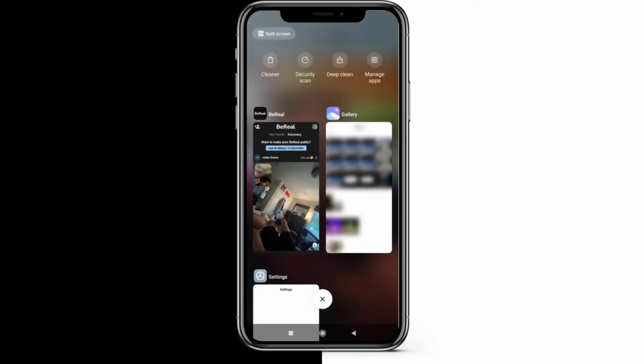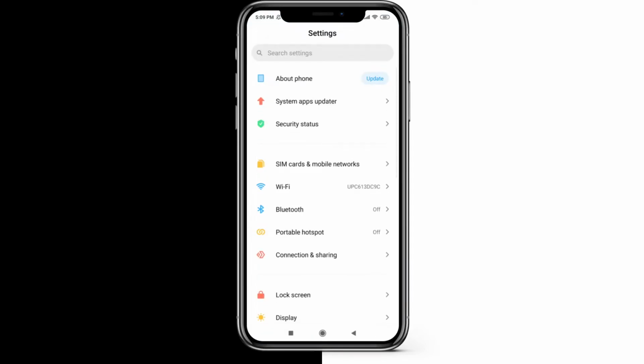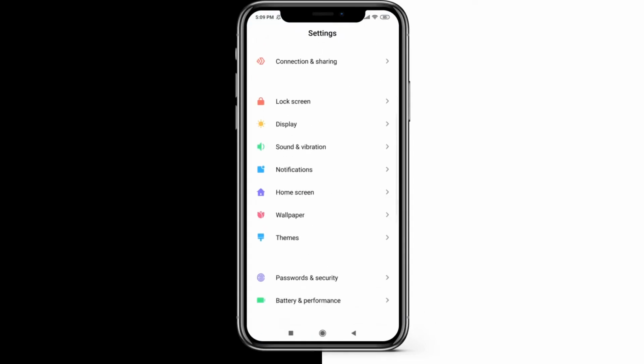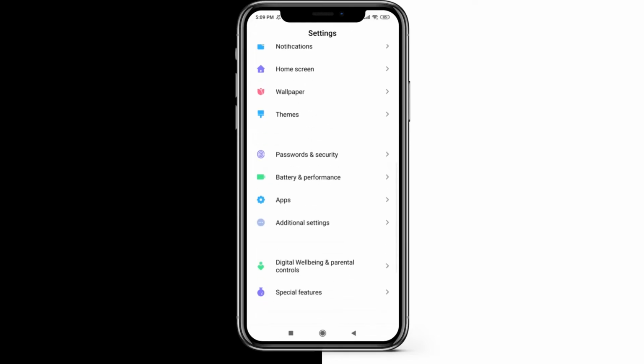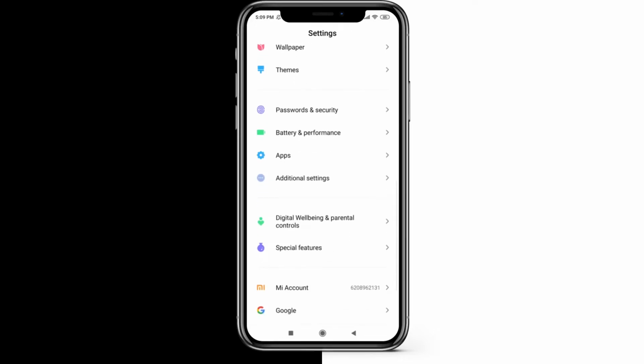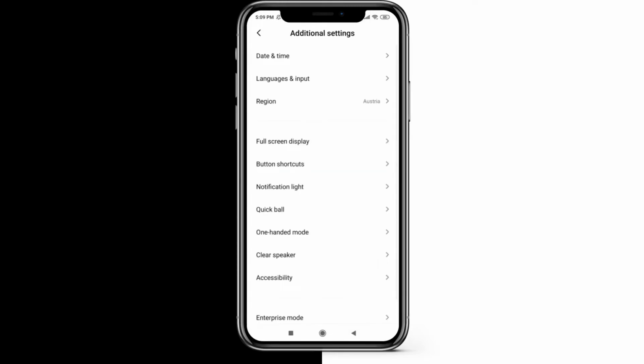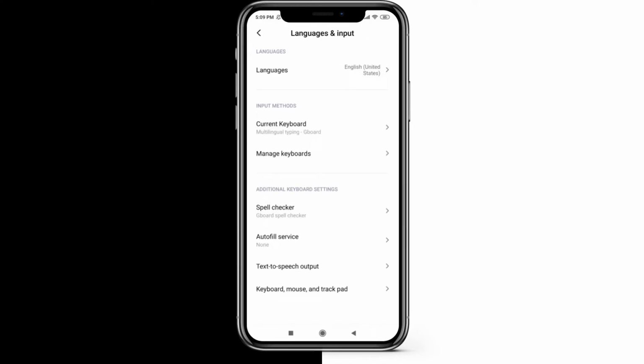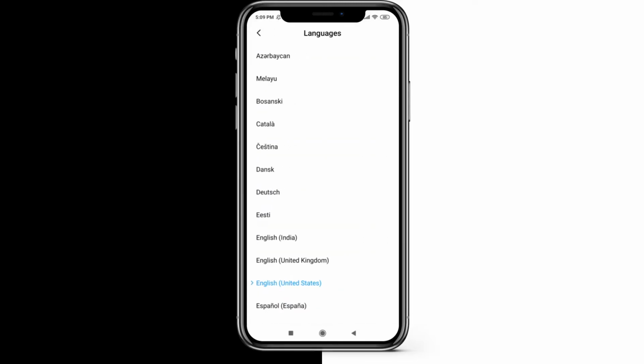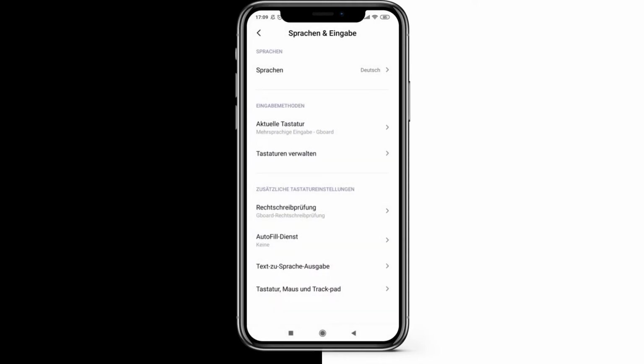So I go into my settings and there I have, it's a Xiaomi device in this case, my additional settings or my language settings. And then I go to languages and input, the second box here, languages and input. And I click on language and I use, for example, German, Deutsch, as my language.